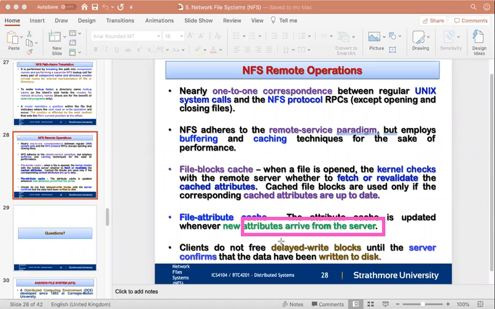And clients do not free delayed write blocks. Now, remember, when we talked about the delayed write, we said that the client will work on it and store the information later. So it does not free delayed write blocks until it confirms that the server has written back, okay? Because if you do that, you will actually lose that information. And so that means we ensure that any information that was cached on the client side is not lost when you are trying to save that information back to the server.